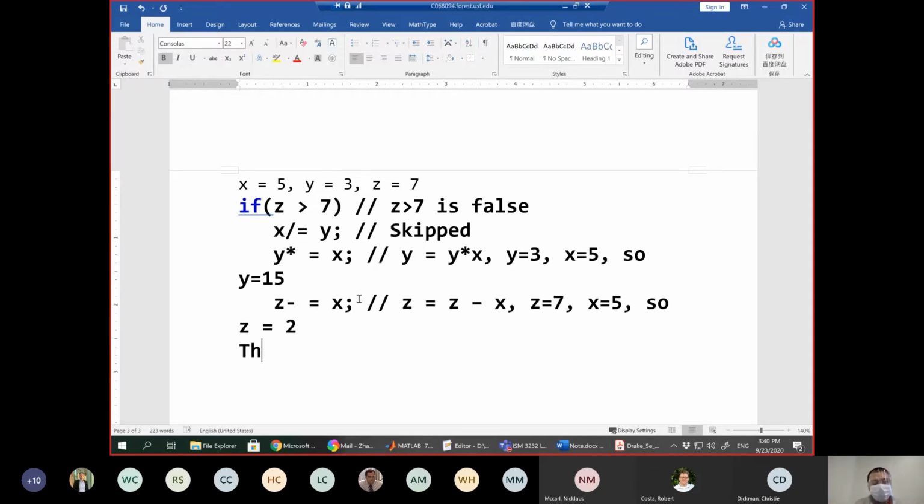Therefore, after we execute these statements, x, the value is the same, equals 5. Y equals 15, z equals 2. So this is the result.